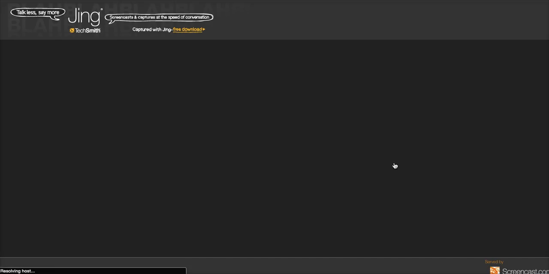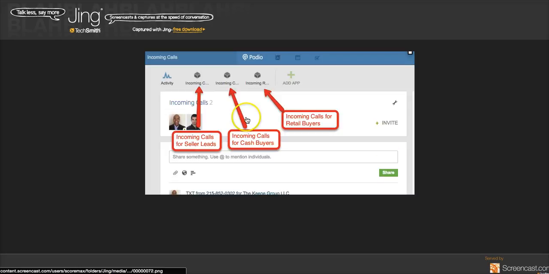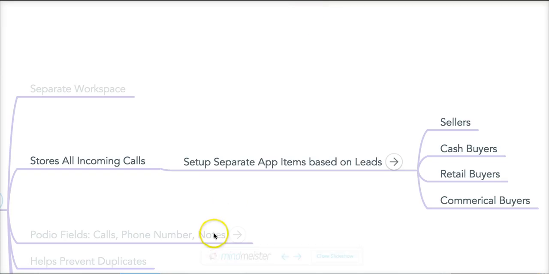So let me give you an example here. Okay, so what you'll see is this is my incoming calls for my seller leads. This is my incoming calls for my cash buyers. This is my incoming calls for my retail buyers. These are all different types of lead, and they're going to behave differently. So you're going to want to handle them differently when dealing with Podio. Okay, so let's move forward.